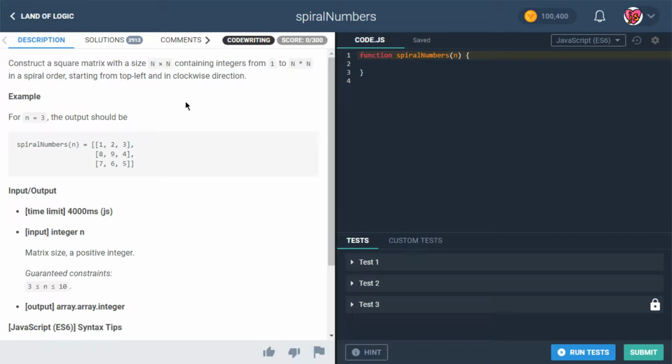The idea is we want these to form a spiral. We want them to be in a spiral order. So we want to start right up top here at the 1, and then just move around until there's no room left, until we can't go any further.